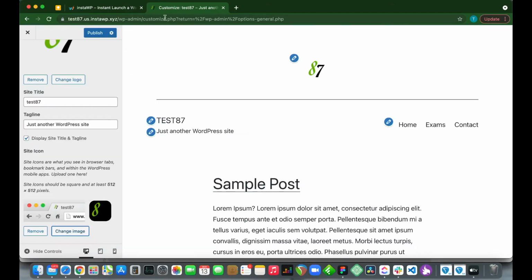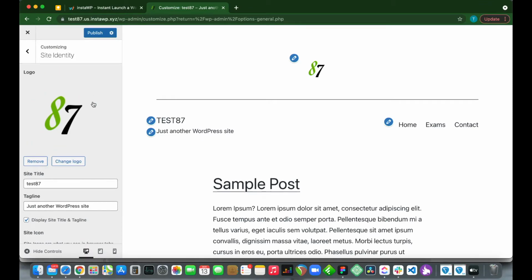Welcome to another video. Today I'm going to show you guys how to add a favicon in WordPress.